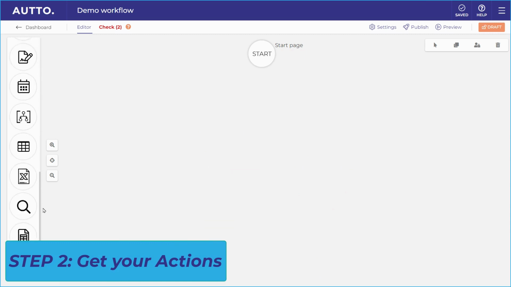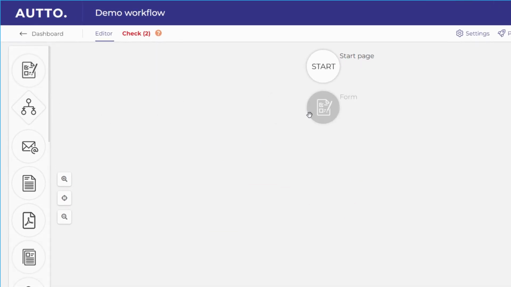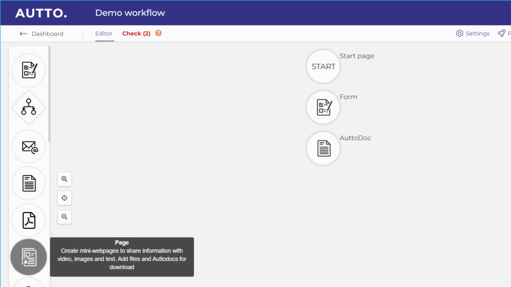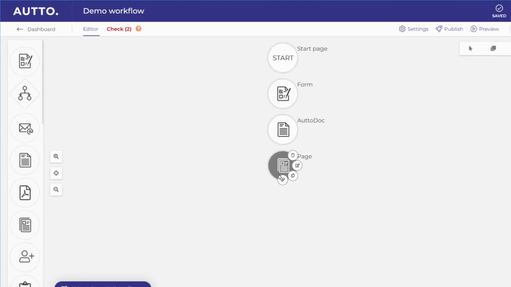Step 2. Get your actions. Drag and drop the actions from the action list down the left-hand side of the workflow onto the canvas. There are over 20 different actions available depending on your subscription package. They each do different jobs, gathering information in a form, running a calculation, or automatically building a document.